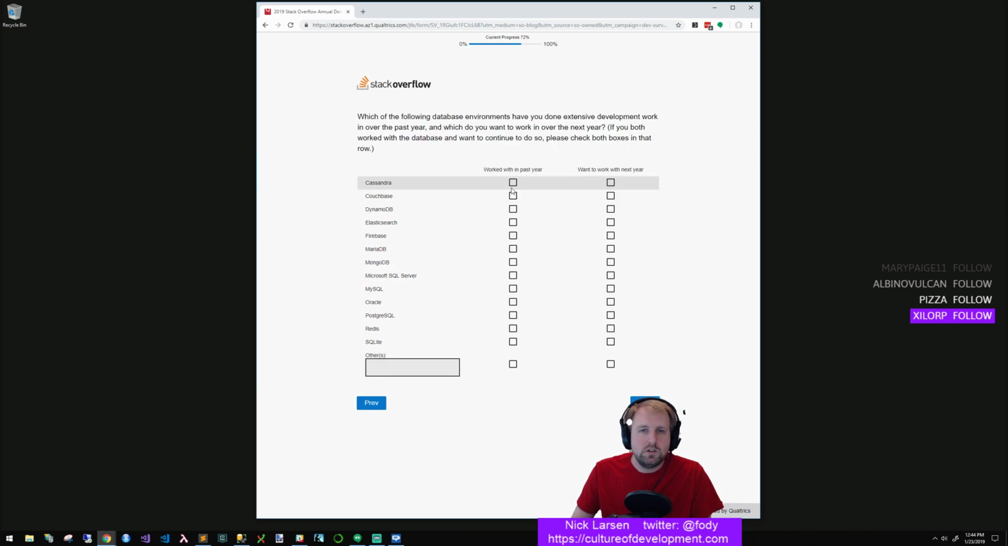Worked with in the past year: SQL Server. Redis. That's it. What do you want to work with? SQL Server. Redis. I don't really want to work with databases at all, to be frank. Other than like CSV files. Want to work with these is kind of a weird thing. I read all of these, not MongoDB, but MySQL, Postgres, Oracle, and SQL Server, as basically the same.